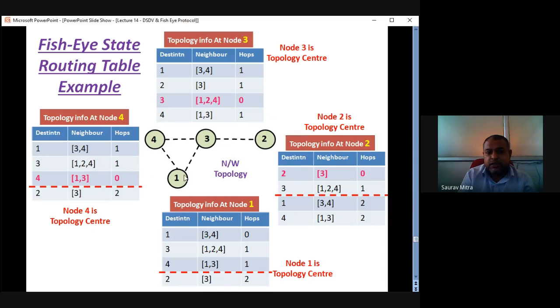But from 4, if it's going to 1, for 1, which are the neighbors? The neighbors of 1 are 4 and 3. Whenever I say destination 1, the neighbors are 3 and 4. Everywhere you will find the neighbors of 1 are 3 and 4. What are the neighbors of 4? The neighbors of 4 are 3 and 1. Just check here, the neighbors of 4 are 3 and 1.